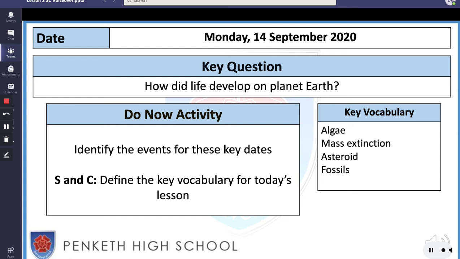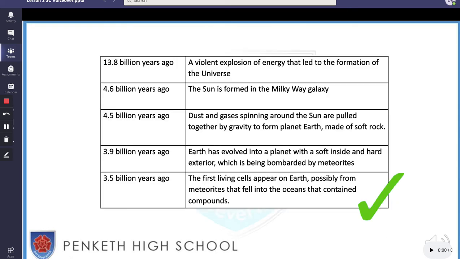The Do Now activity, if you turn to lesson 2 in your work booklet, there are a number of dates. You have to identify the key events that happened for these dates. This is linking back to last lesson, so it's a bit of recall. The stretch and challenge is to define the key vocabulary for today's lesson. You can see that these have been included on this slide. They are algae, mass extinction, asteroid, and fossils. So that is an example of what you will find on each one of the presentations.